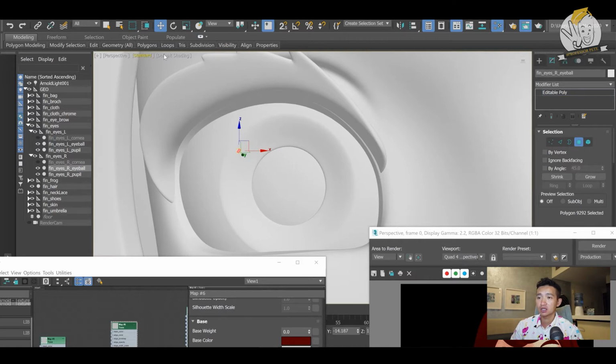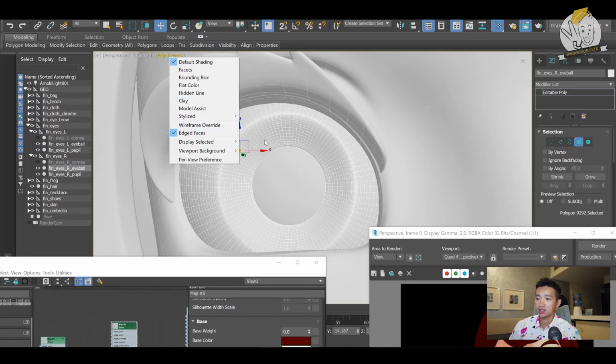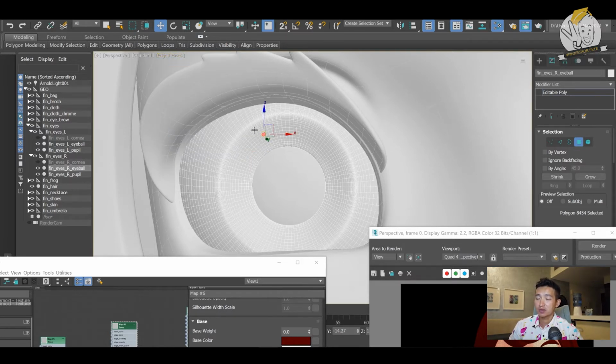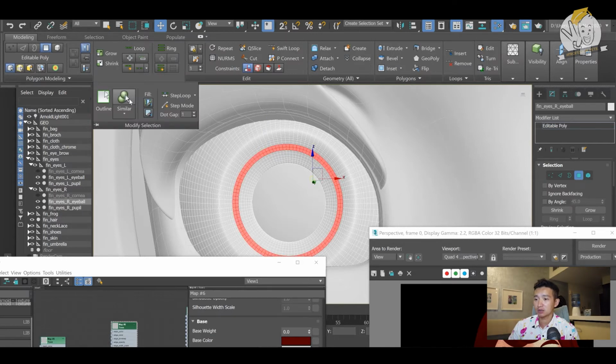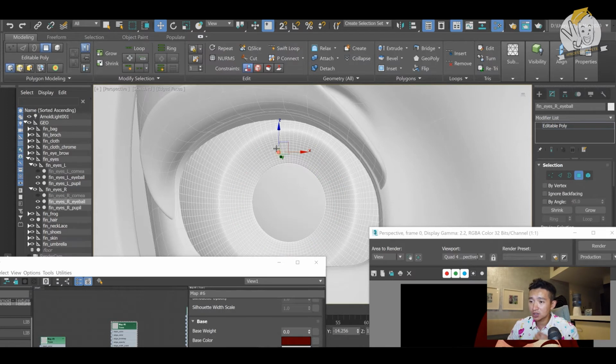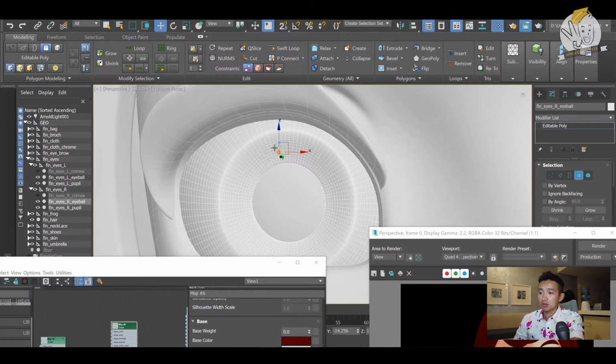Just to make it easier, we are going to go over to default. I'm going to right click and select edged faces so we can see the faces. From here we're going to select one and then go over to the polygon modeling. And so we just hit this panel titles so we can look at this, and we can go under modify selection and click similar. So it creates a ring around that, and we can just go ahead and select a couple of the other ones.